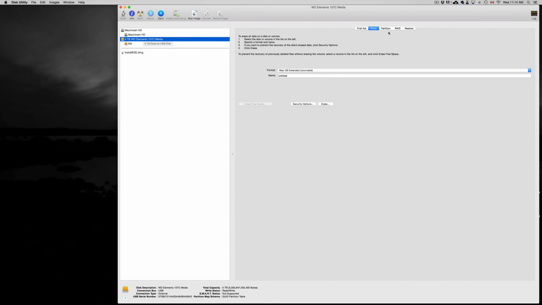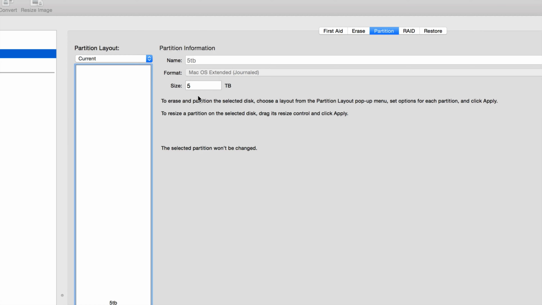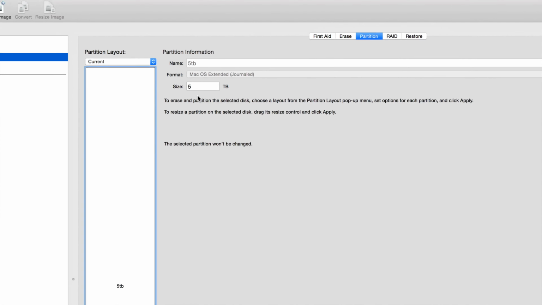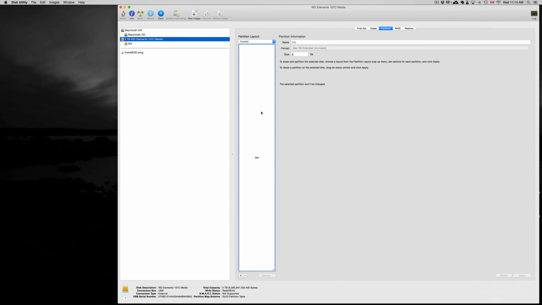Now, if you're partitioning and you keep getting errors, you're up here choosing the first one, which is correct, and you're going to partition. The reason you're getting errors is basically that if you have 5 terabytes, it doesn't mean that you actually have 5 terabytes. You have to subtract a gig or two.